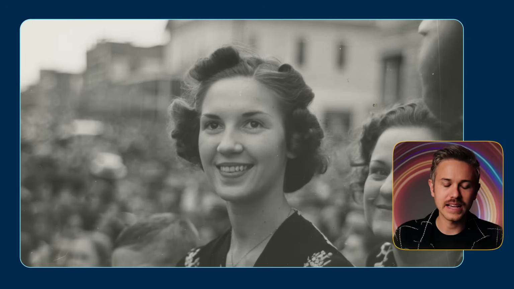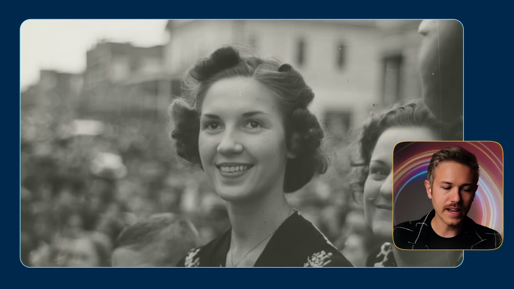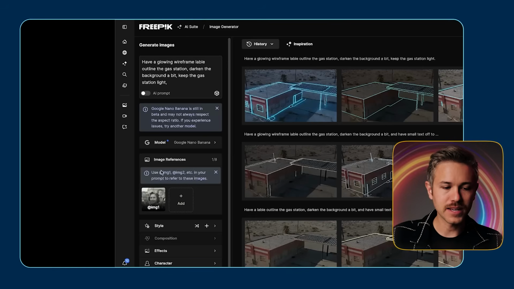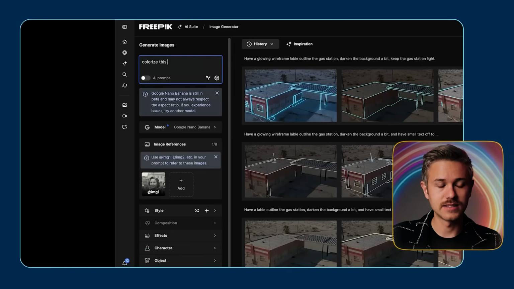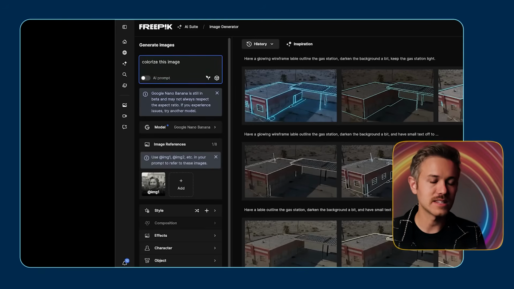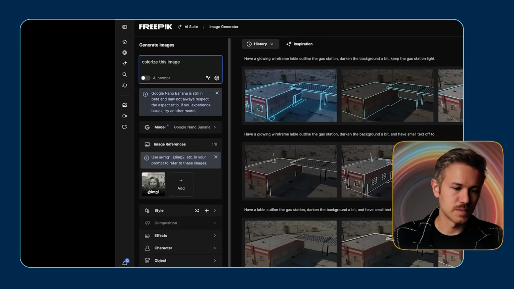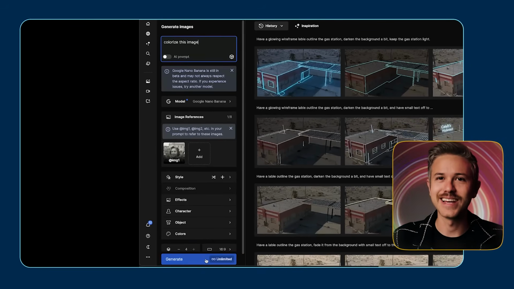And our final use case for using Nano Banana inside of film and video projects is colorizing black and white photographs. So I have this black and white image from the 1940s. Let's say that we want to colorize it. So we'll drag and drop it inside Freepik here, and we can be super simple. We can just say, colorize this image. If you wanted to define the specific colors, you could upload reference imagery. You have the ability to be as specific as you want, but we'll keep it pretty generic for this generation and go ahead and click generate.